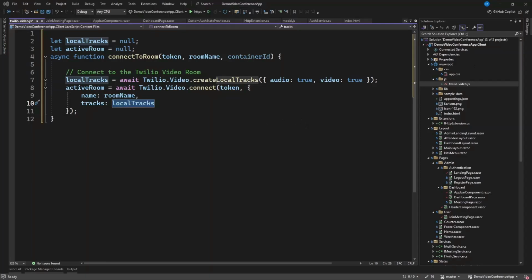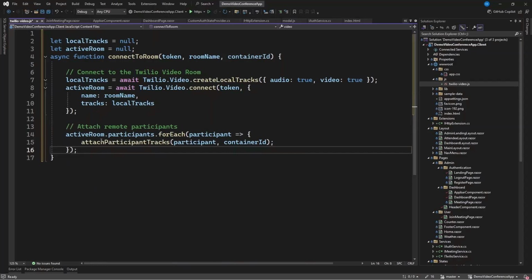So in that, we're saying attach remote participant, so we can have access to another method over here, activeRoom.participants.forEach. So we want to attach them, and in that we're creating a separate class to handle that. And we specify the participant and also the container ID. We're making the container ID dynamic so that the admin can use the same JS, and also a user, which is an attendee, can also use the same JS.